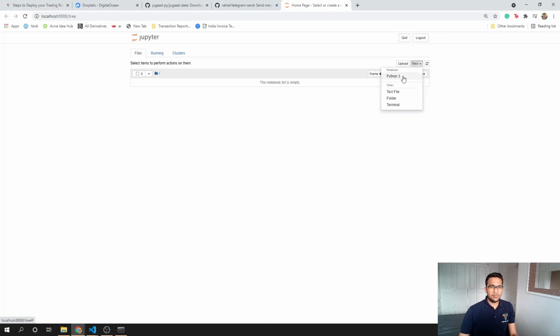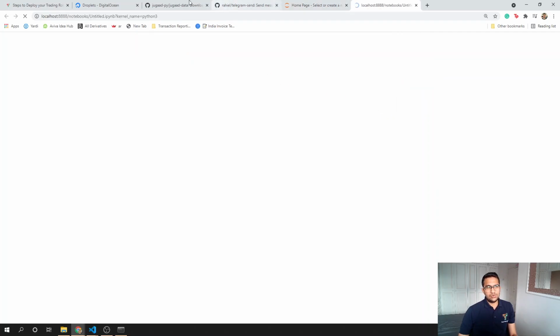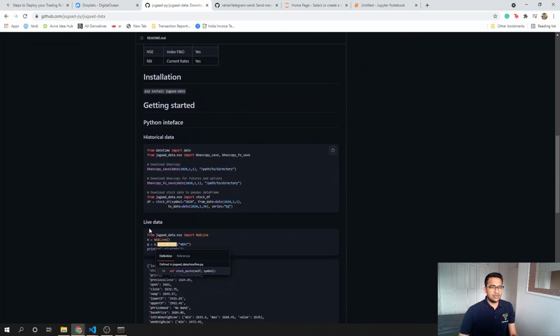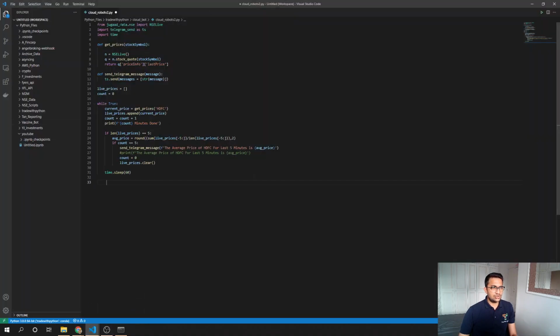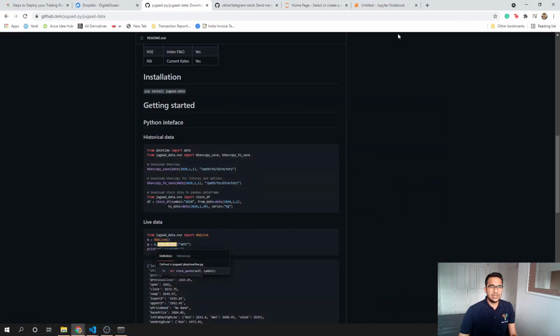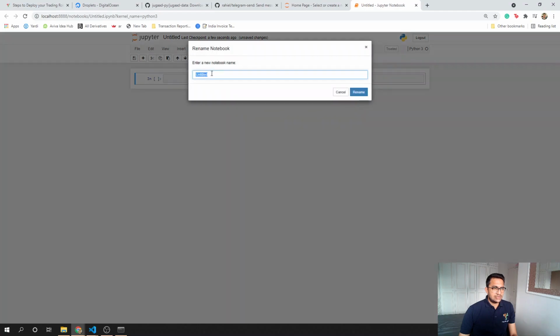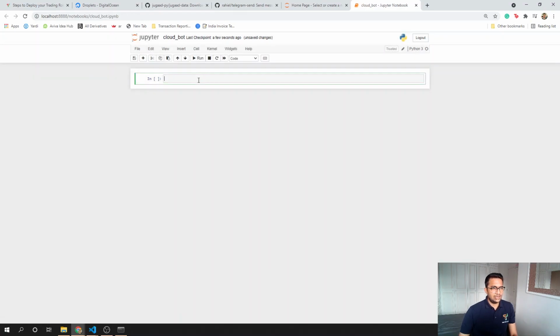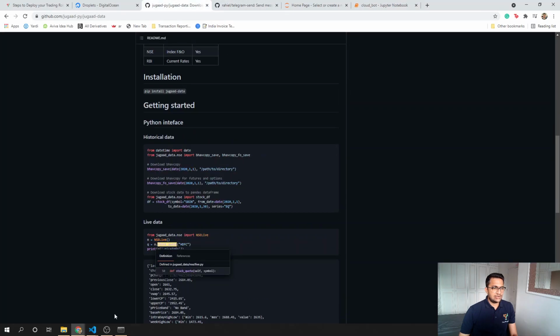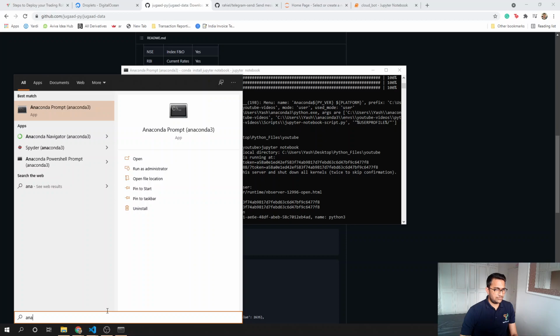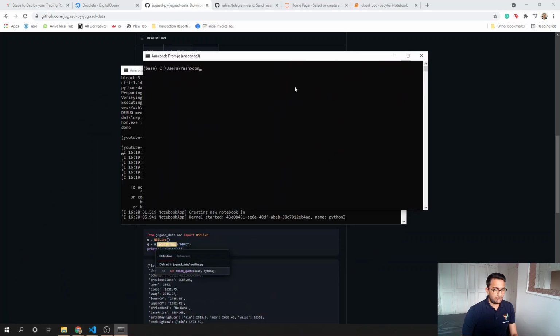So let's create our first Python file. First, I'll show you how the syntax works, and then we'll move on to VS Code where we'll build the actual code. So this is the final code, but let's go step by step. Let's just say cloud bot. We will be using these two libraries, so let's quickly install them. Let's open a new Anaconda prompt, activate our environment again, conda activate YouTube videos, then pip install jugaad_data and telegram_send.